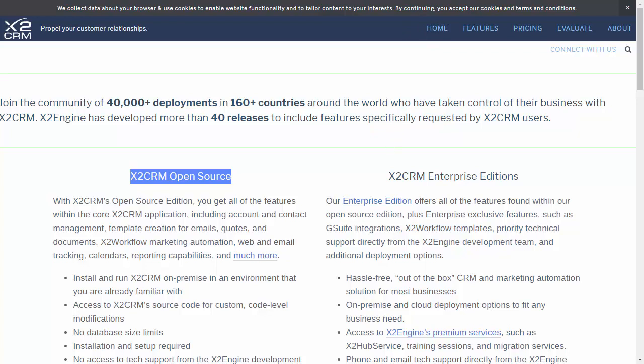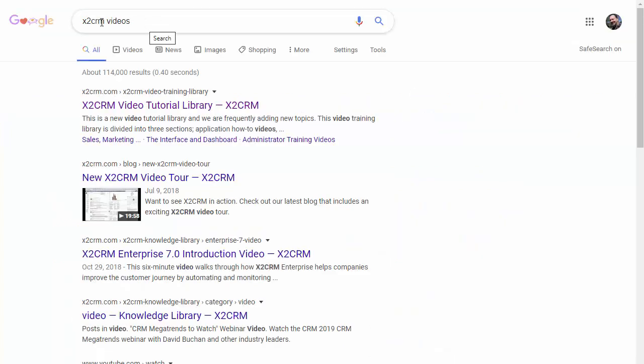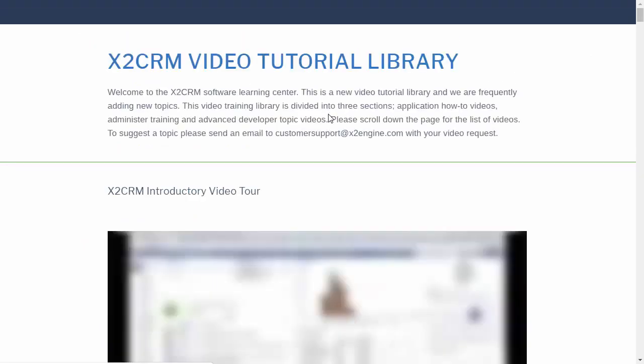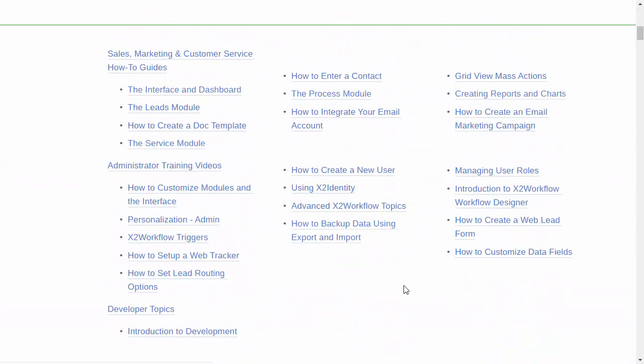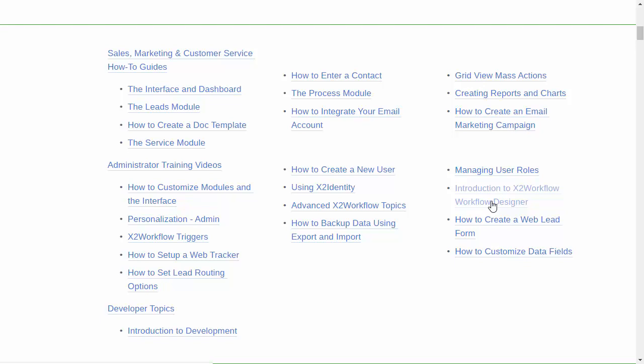And as far as the support, if you do a Google search for X2CRM videos, you're going to come to the video library, and that'll get you right here. Video training library is the page on their website that has all of the video links for walking you through how any of these things are done. A couple of very handy ones if you're just getting set up, if you have agents and you're going to do lead routing. There are some things in here that are very important to follow. If you're going to do workflow designer, this is a good one right here. How do you do the workflow? Advanced workflow topics, workflow triggers.